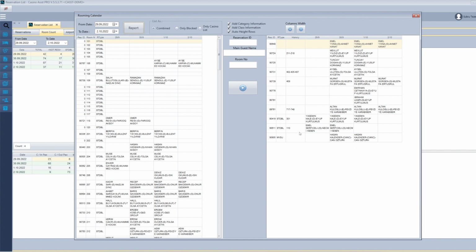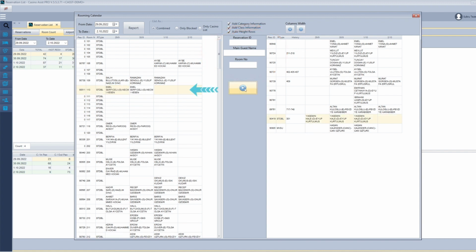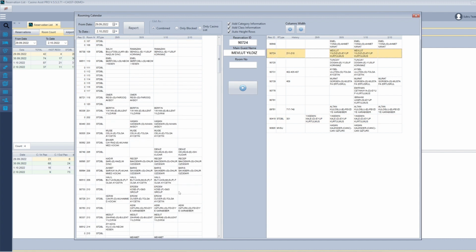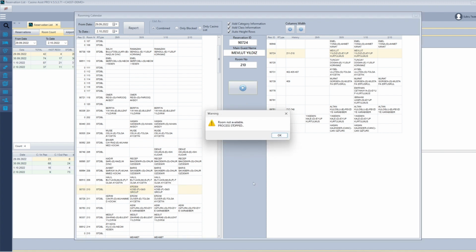Simply double-clicking on the right side will pick the data as reservation ID and main guest name. And in the same way, simply double-clicking on the left side will pick the room number. As Casino Assist knows the reservation dates from reservation ID, any conflict with unavailable dates will stop the process and the user will be informed of the conflict.